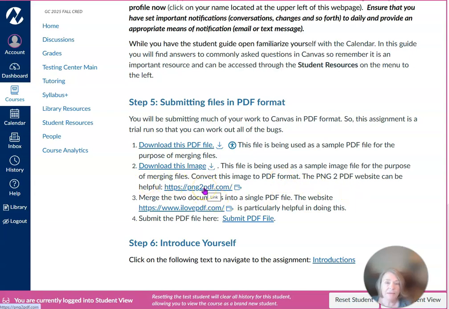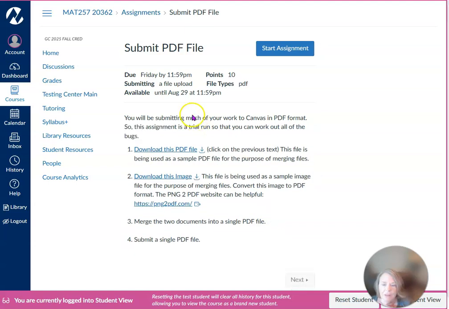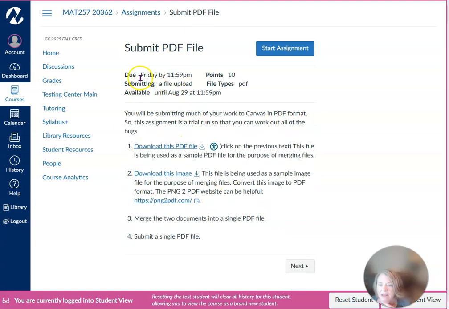Here is a website that will do that for you, and then you can download that image as a PDF document. Then you can merge the two files together using this website. Once you have the two files merged together, you're going to submit the file in this assignment here. Let me open that assignment really quick. And notice that this assignment is due Friday night, and it's only available through Friday night. So be sure to keep an eye on that.